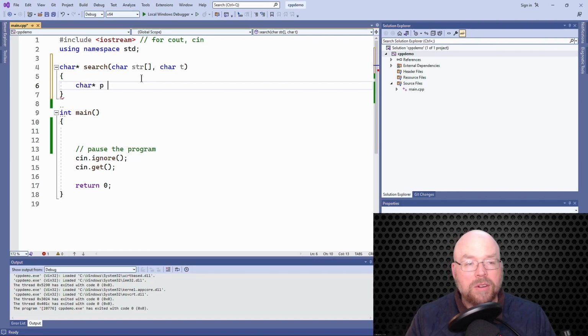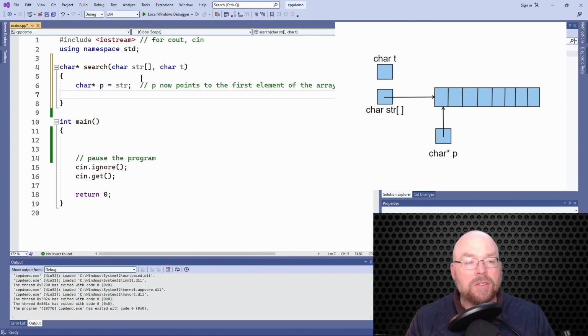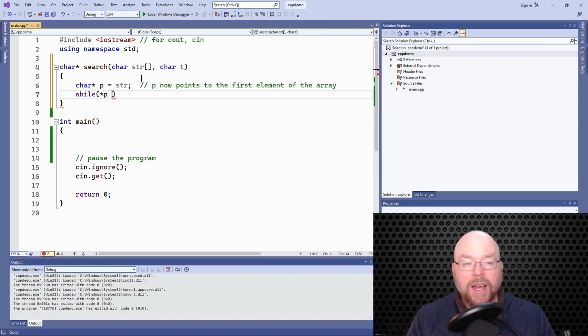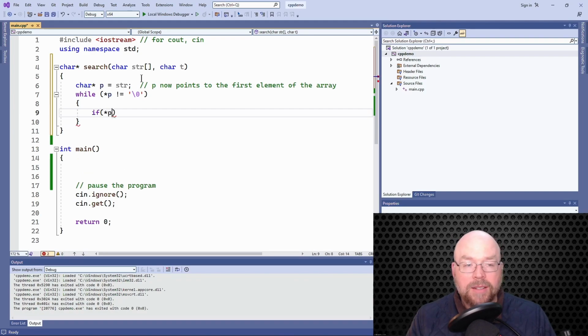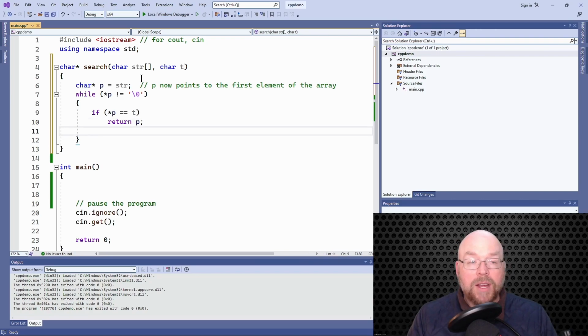I'll create a local pointer called p, and I'll initialize it with the memory address of our array. So p now points to the first element of the array. So long as what p is pointing at is not the null terminator, because remember with C strings, the null terminator is the last character in the array, we're going to compare what p is pointing at with our target. If they match, go ahead and return the memory address of the element that contains our target character. If it doesn't, then let's advance our p pointer to the next element.